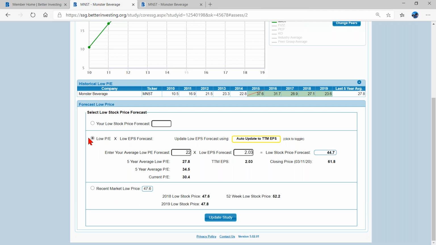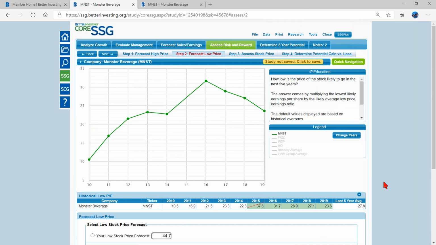So that said, I picked this one, and all you have to do is click on the radio button next to the selection you want, which that one is picked since I've been messing around. I've been making my judgments in here. I'm good with that. I'm going to update my study to establish my low price, which I've now done.